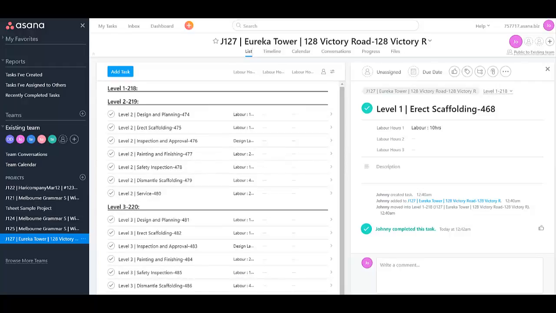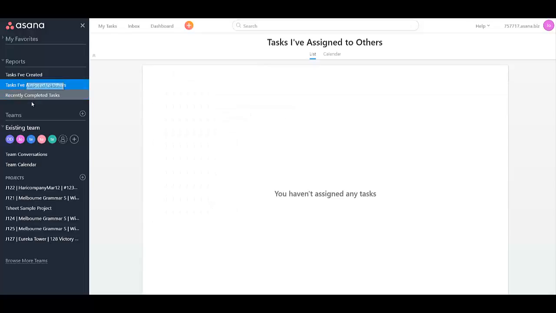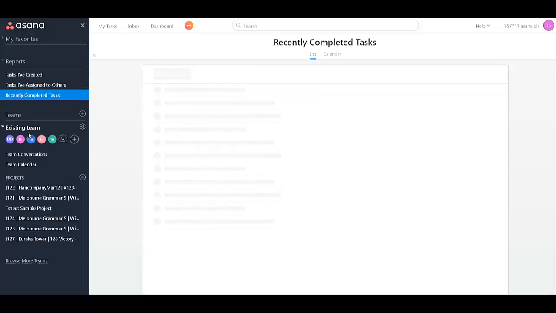Just to recap some of the things that we covered earlier in the video, we would automatically create this project the moment a job has been created in simPRO. So you would take that job and we would bring that in here automatically so that you have these jobs created. Next, once you have a job converted into a project, you have the cost centers converted into tasks. These tasks can be individually allocated to different people, and then they can be viewed not just in a project view but as an individual view, so that I can see okay, what are the tasks that I've assigned to others, what are the tasks that I've created, what are the recently completed tasks, and what are my tasks.